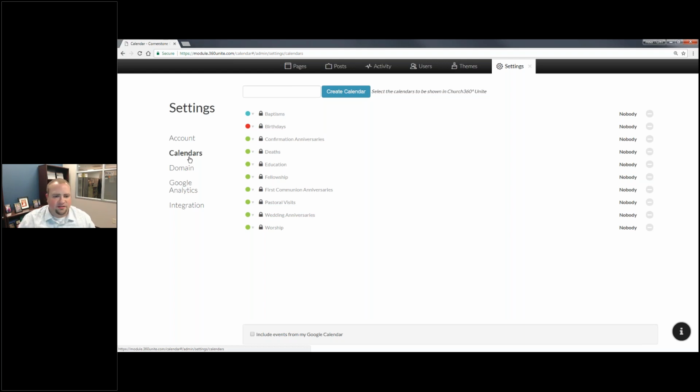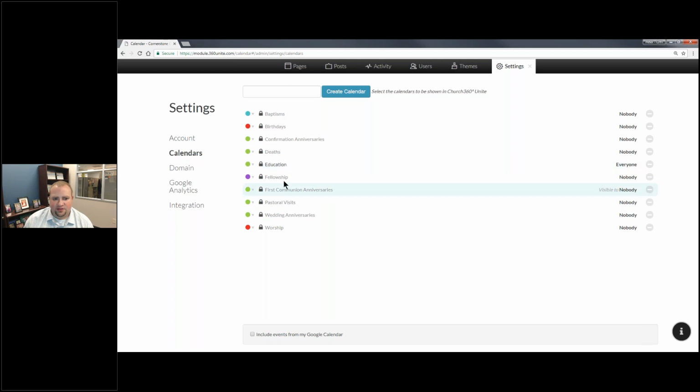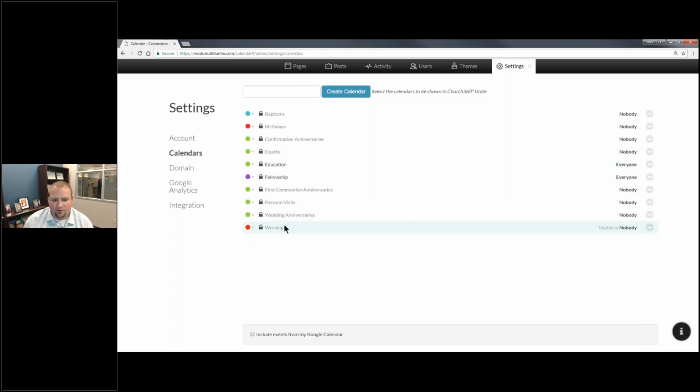But you can also do things like fellowship, and maybe we'll put that under purple, and worship, we can go a dark red, and education, green is a good one for education. And you want to start saying, all right, well, education is for everyone, fellowship is for everyone, and worship is for everyone. And so you're clicking on them and changing their permission levels.